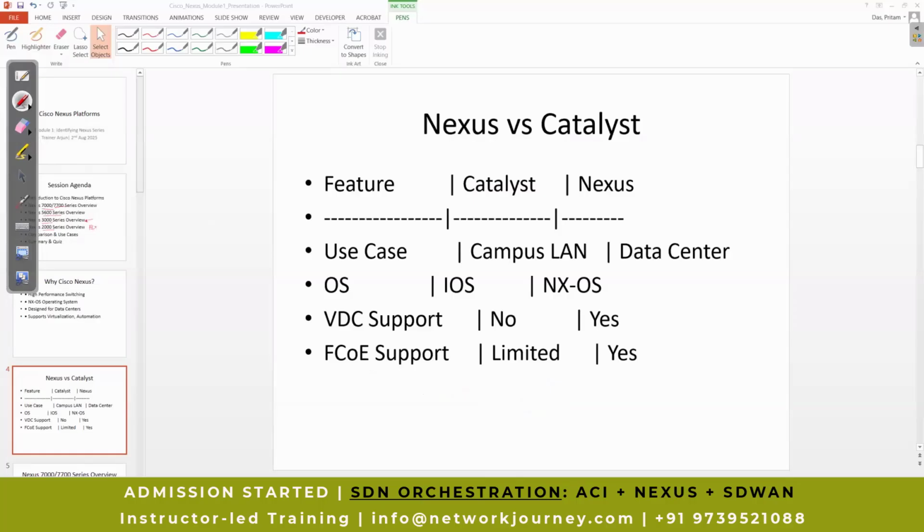Basically, FCoE is great because we can transfer data from Fibre Channel over Ethernet, so that we can transport SAN traffic, the storage area network traffic, from one place to another. Normally, when we build a SAN network, it's totally different. It's a totally separate data center network we are talking about. I will just give you an overview.